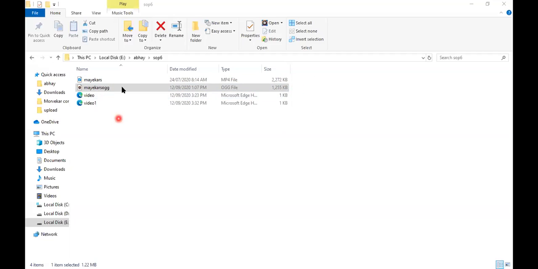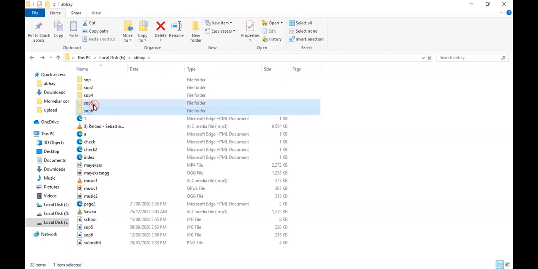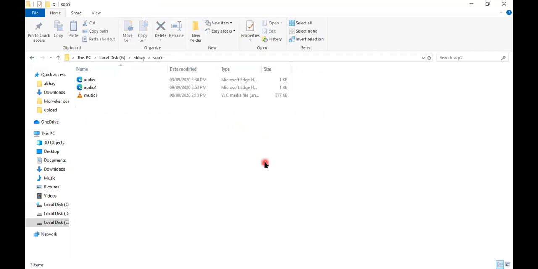Okay, so these four files must be present in your SOP6 folder to play or to get the desired output. So these are the video with controls and video with controls using multiple sources. In the first part, in audio SOP5, we had already seen audio with controls using the audio tag and audio with controls using multiple sources.